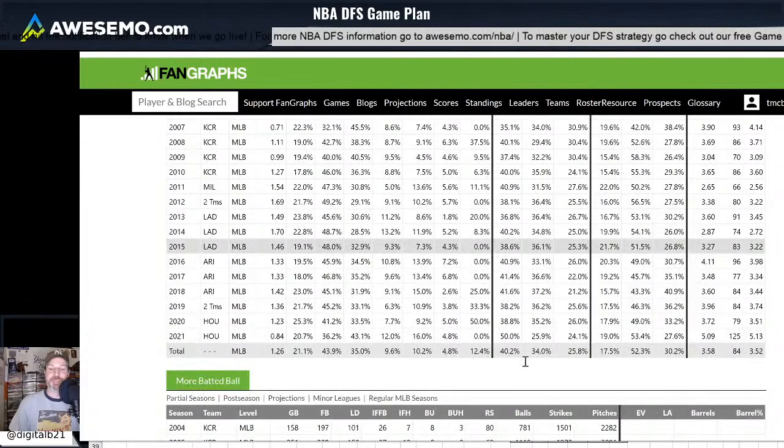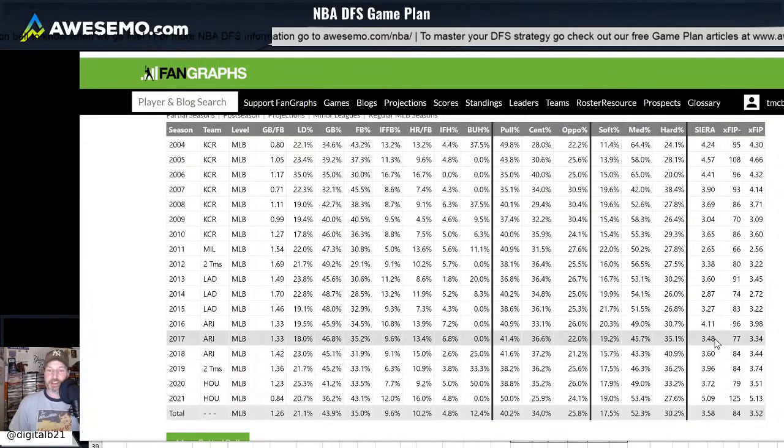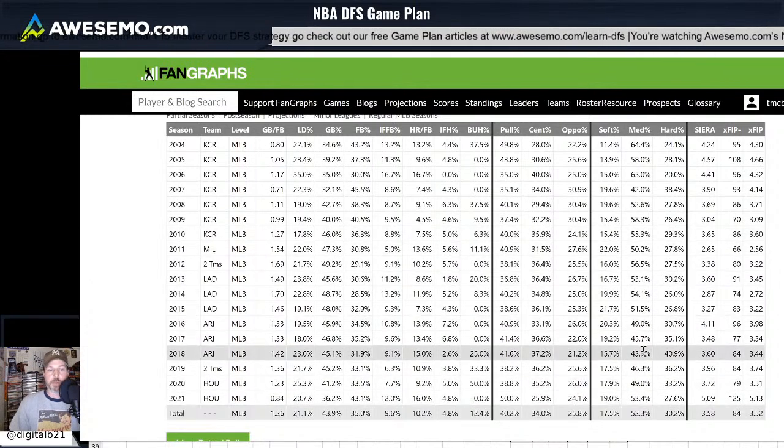All right. Love his hard hit right here. So you can see it's just got his whole career laid out. Obviously the people at Fangraphs do an amazing job.